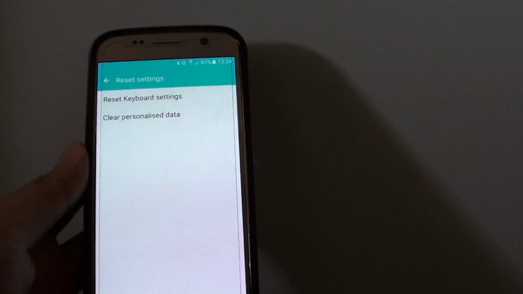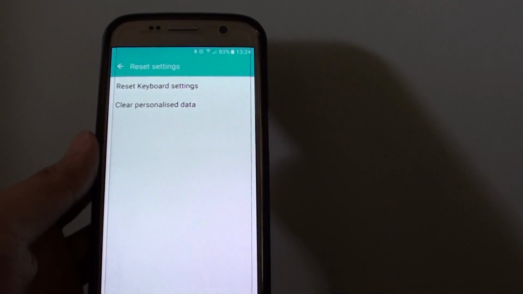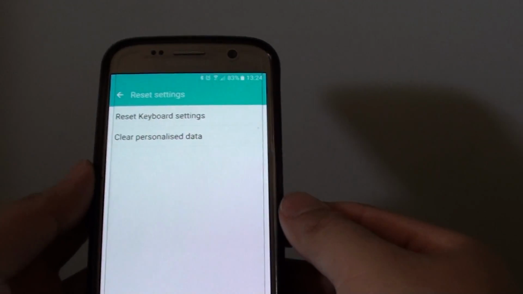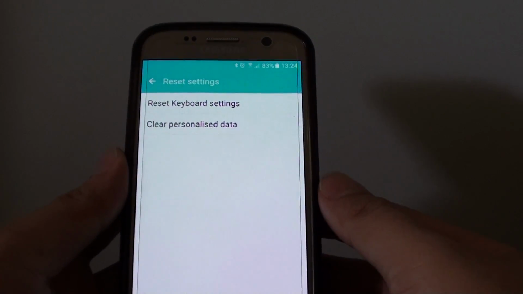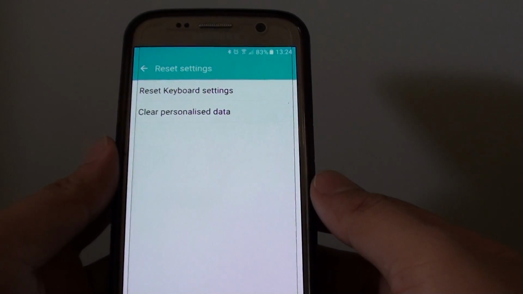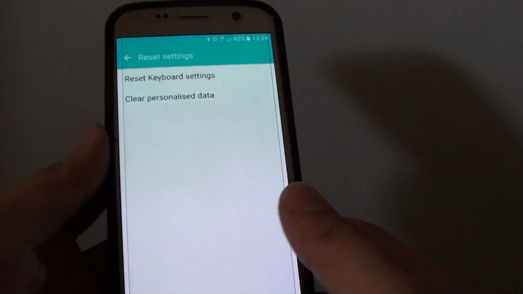How to clear the Samsung keyboard personalized data on a Samsung Galaxy S7. The Samsung keyboard learns your typing behavior over time, and that allows you to type faster with more accuracy. And for some reason, if you want to clear the personalized data, here's how.